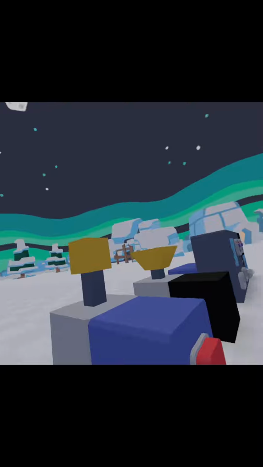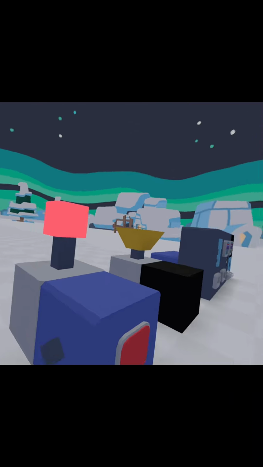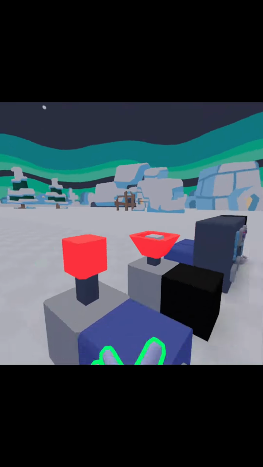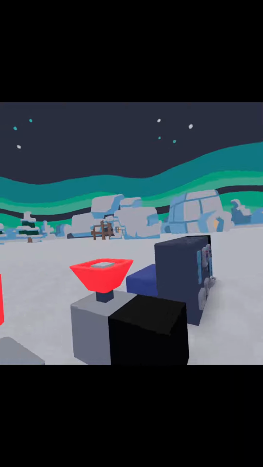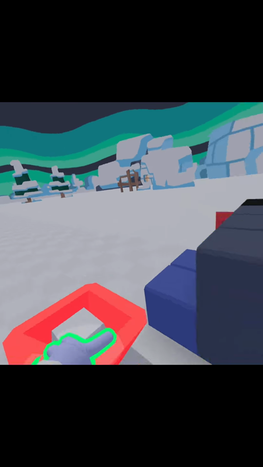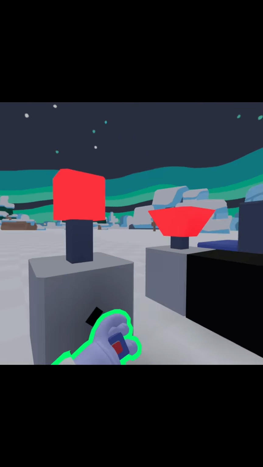Then we have the transmitter and receiver. Basically, if these were different colors, it wouldn't work. But if these are the same color, it'll send a signal to the other. Basically, you have to power it to the transmitter, and then this will receive, and then it'll send out a redstone input or output, and it'll power something.